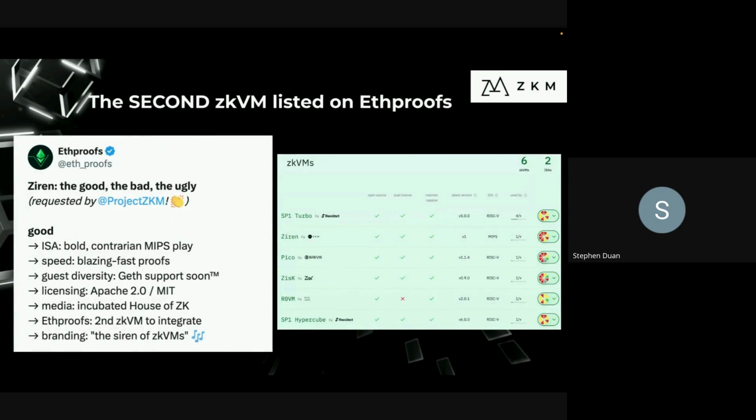We are the second zkVM listed on ethproofs. Ethproofs is a layer 2 beat-alike project backed by the Ethereum Foundation, and we have a basic summary from Ethproofs. Most of that has been introduced in the previous slides.